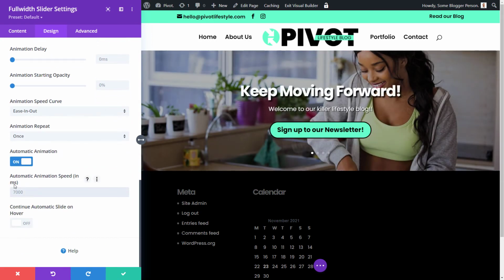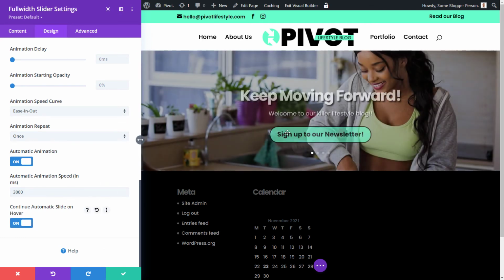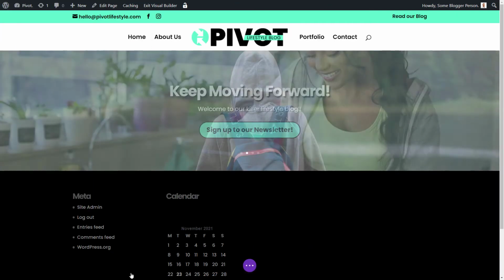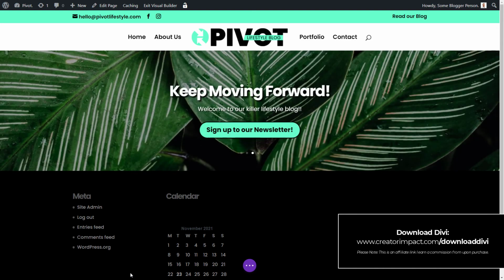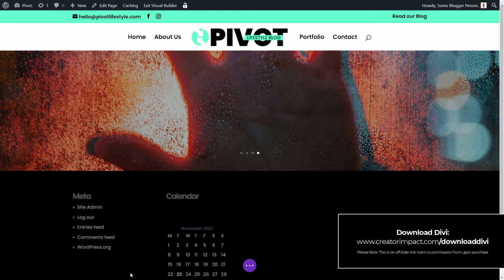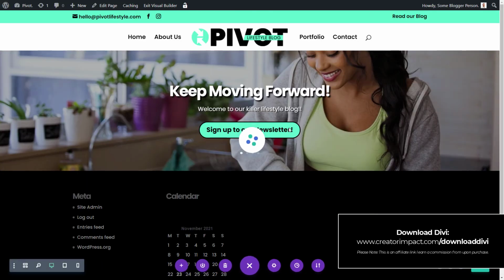We're going to click automatic animation. And it says here 7,000 is the standard. That means about 7 seconds. We're going to change that to 3,000. And continue automatic slide on hover, so that way it continues even if our mouse is hovered over. So I click tick. And if you watch the slideshow, one thing is missing. As you can see, everything is fading through. But for some reason, if I exit the Visual Builder and save, we're getting this weird flash here.